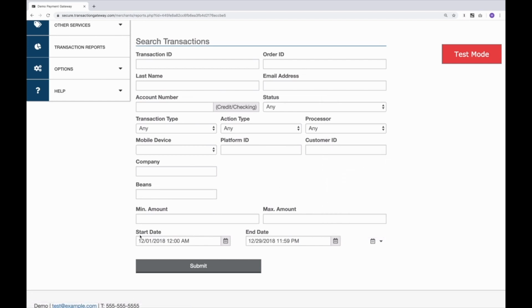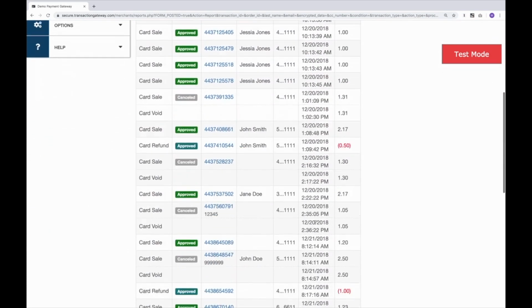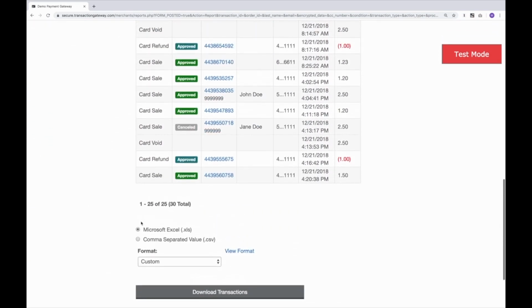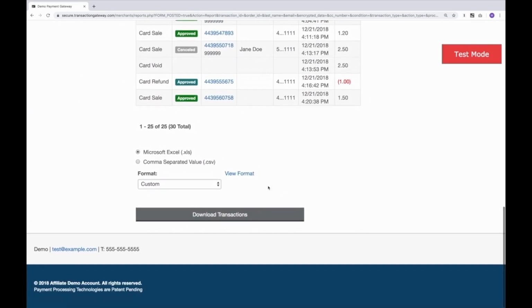I'm just going to leave it as the default to the current month. So submit. And there we go. These are all the transactions that meet that criteria. So I have 25 total transactions, and here they are. If I had too many to show on one page, I'd see some pagination options here, and then at the bottom I always see the option to download these transactions, whatever this list is, as an Excel document or a CSV.